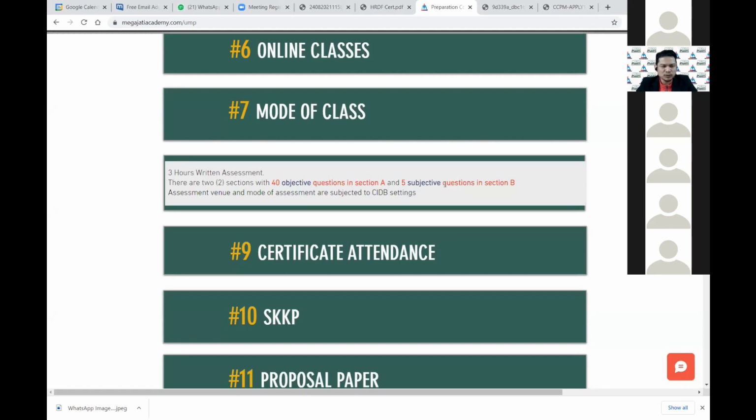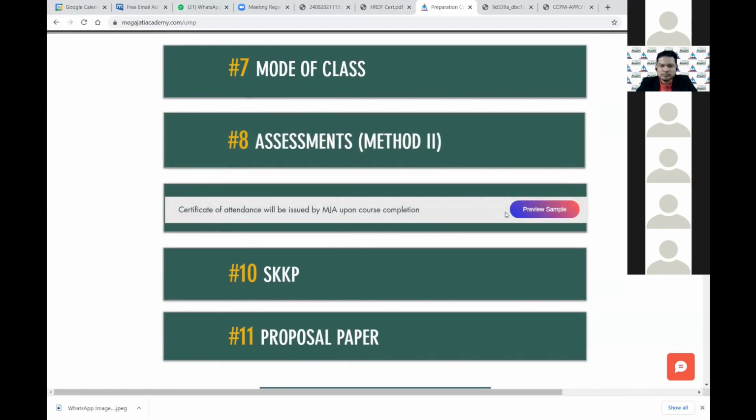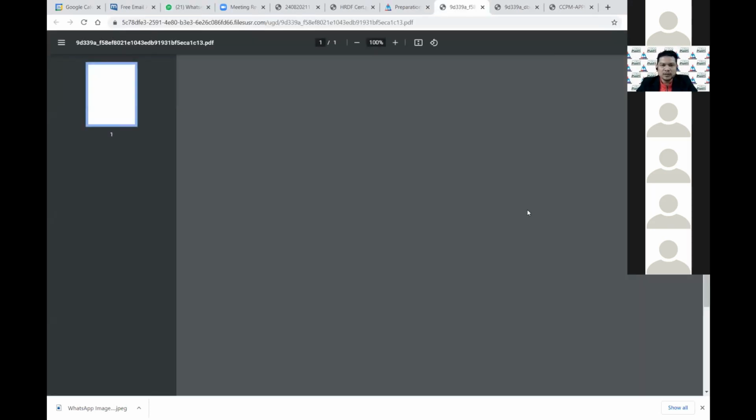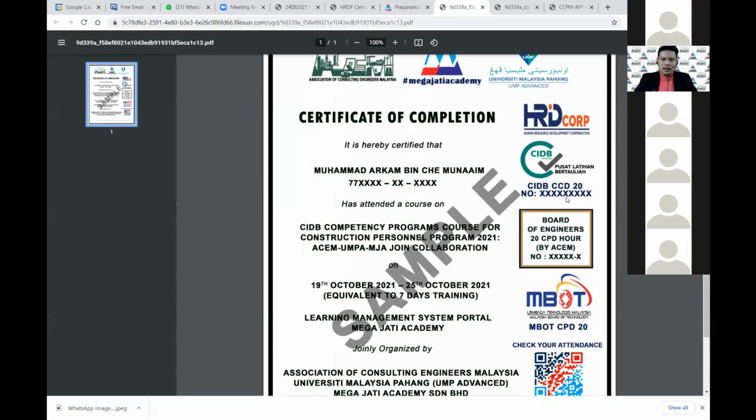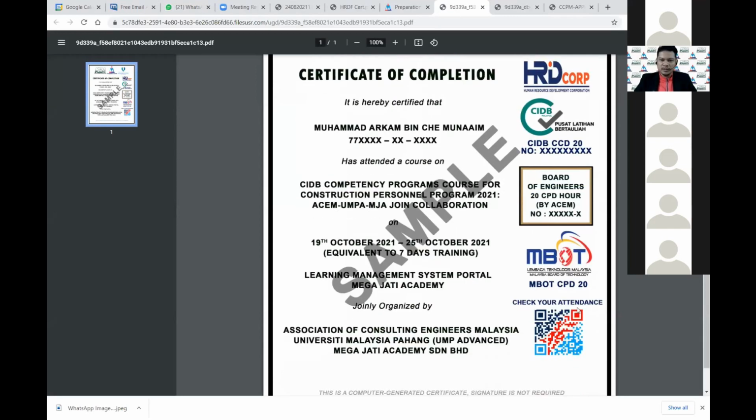It is 1.54 now. Certificate of attendance: this is the preview of the certificate. You'll be getting a common certificate issued by SM, MJA, and UMP as one certificate. Previously we put 3 certificates, but now we change to one common certificate. Everything is there: we have CIDB CPD, Board of Engineers CPD, and Board CPD also. The attendance is also here, meaning this QR code.